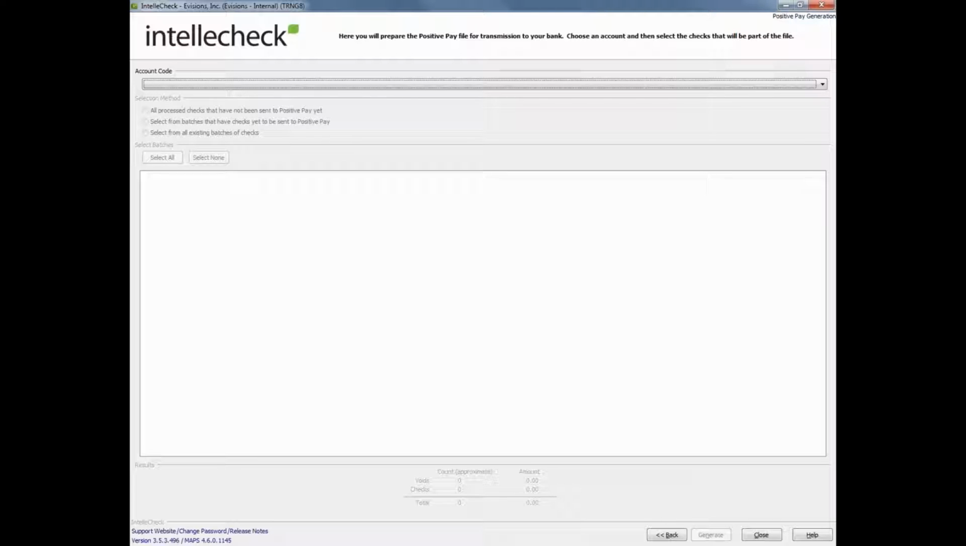So we click the Positive Pay button, we log in using the credentials, and now we're going to select the account we want to work with from the drop-down list. For selection methods, we have three options. The first selects all processed checks that have not been sent to Positive Pay yet. The second is select from batches that have checks yet to be sent to Positive Pay. And third, select from all existing batches of checks. And that's the option I'm going to choose.